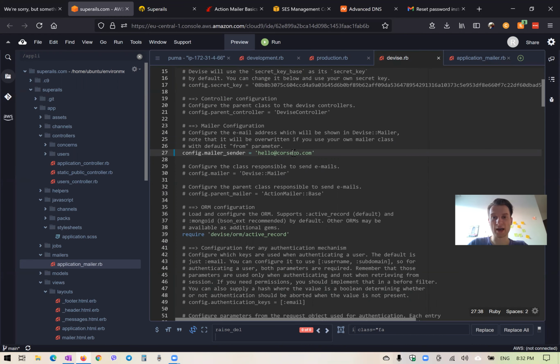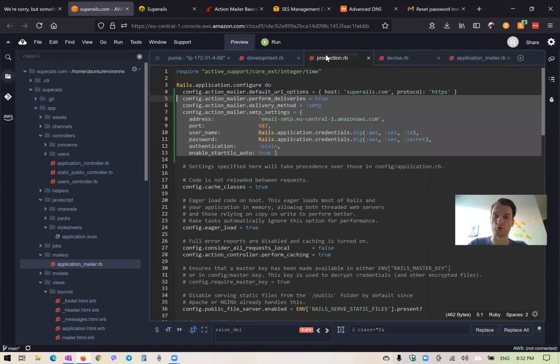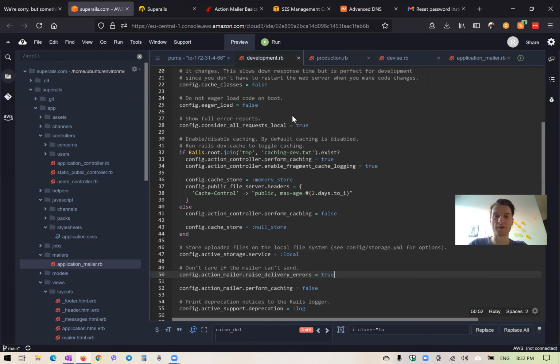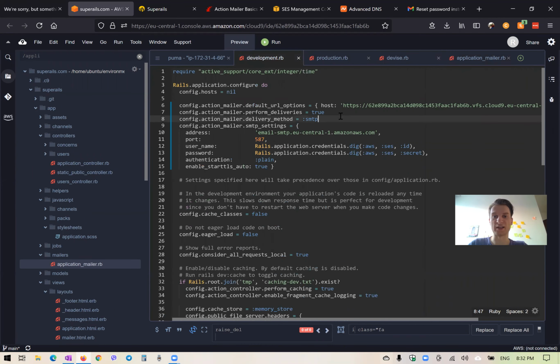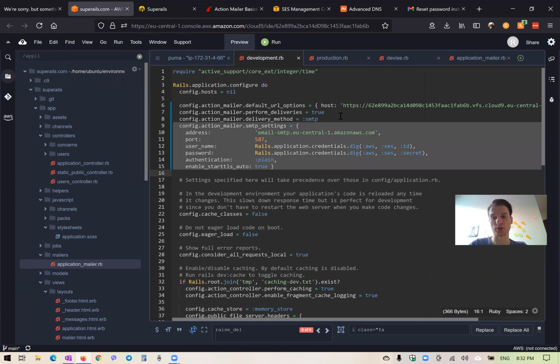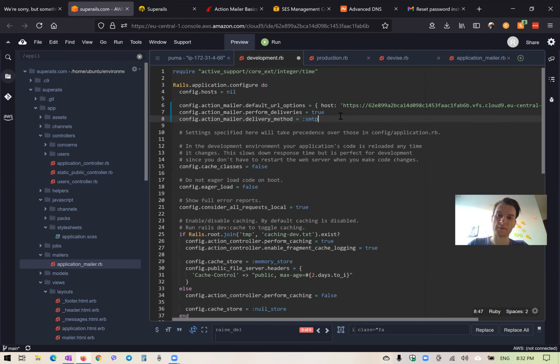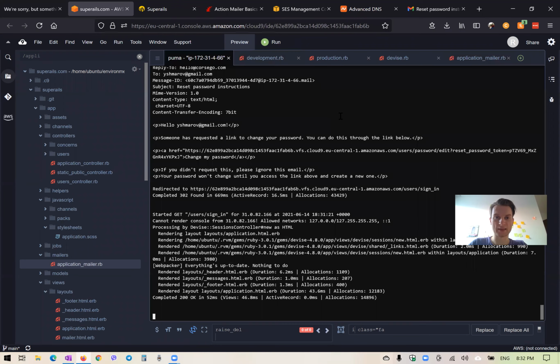So looks fine. And we have now set up emails for production, and no, we are not going to use the same emails in development. We are going to actually comment this out or totally remove it. We don't need to actually send emails into real life from our development environment. So the delivery method is going to be test, and perform deliveries is going to be, well, it doesn't really matter now. So looks fine.